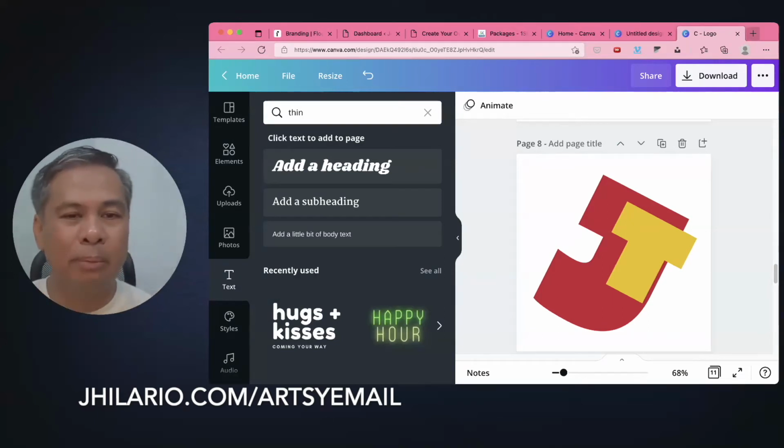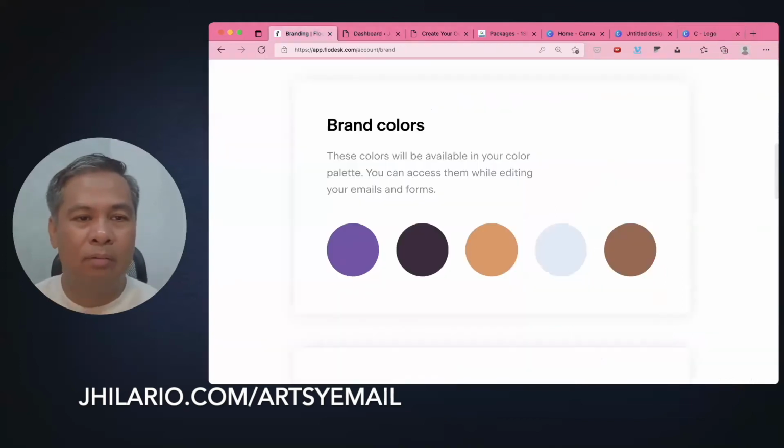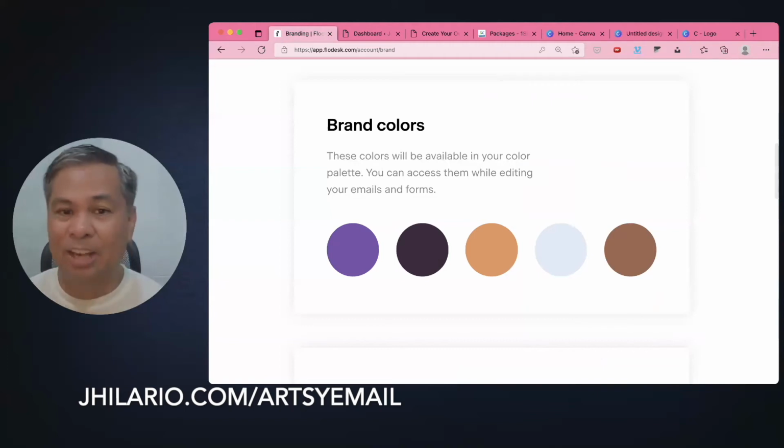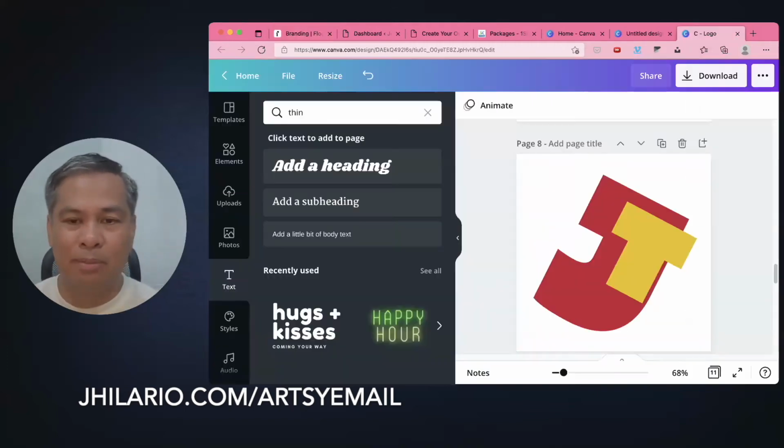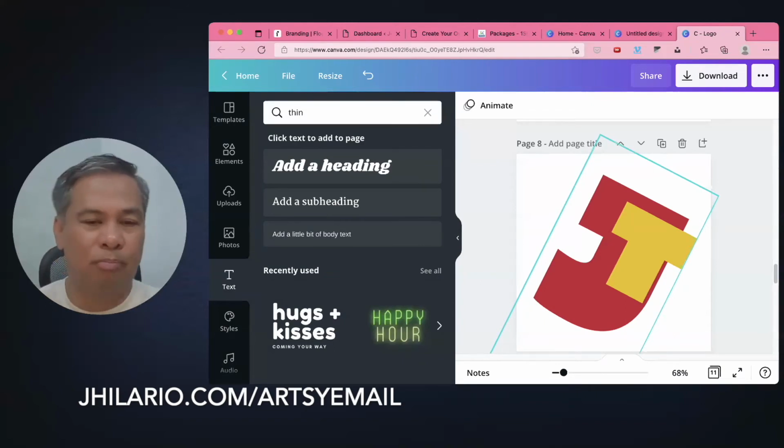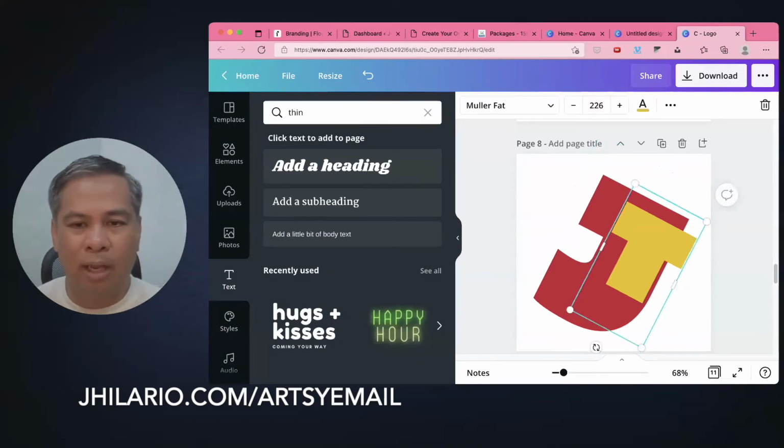You need colors because Flowdesk is asking for your brand colors. And I don't know what your brand colors are. It comes from the logo. You either decide on it on this or just pick it from here. So what's that color? I don't know.